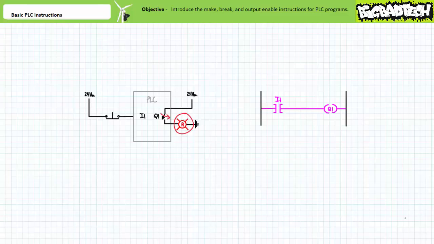Most students don't have issues with the make instruction and its response to various input devices in various states, since it follows a predictable pattern that closely mimics electrical continuity in traditional hardwire relay-based ladder logic. The break instruction, however, is where folks get lost. Be warned, things are about to get weird.